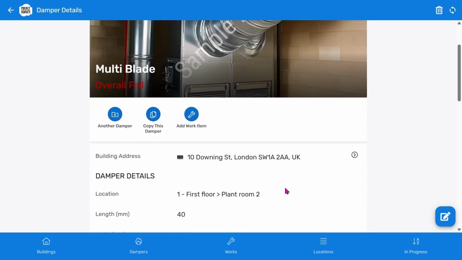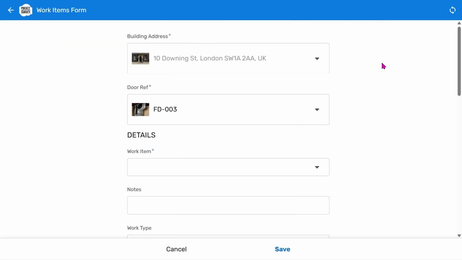To add works, select the Add Work Item button to display the work items form. This form will use a schedule of works and costings set up in the app.